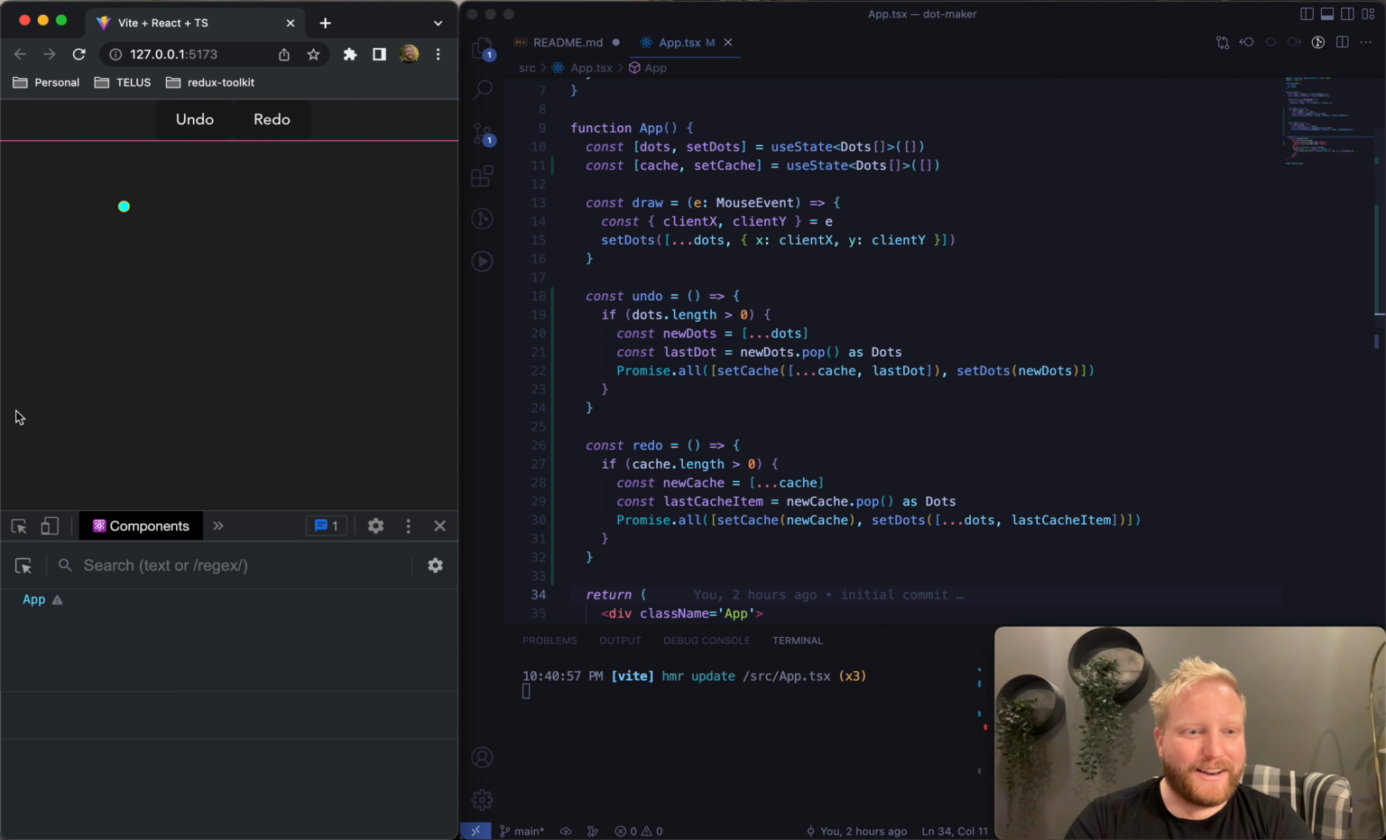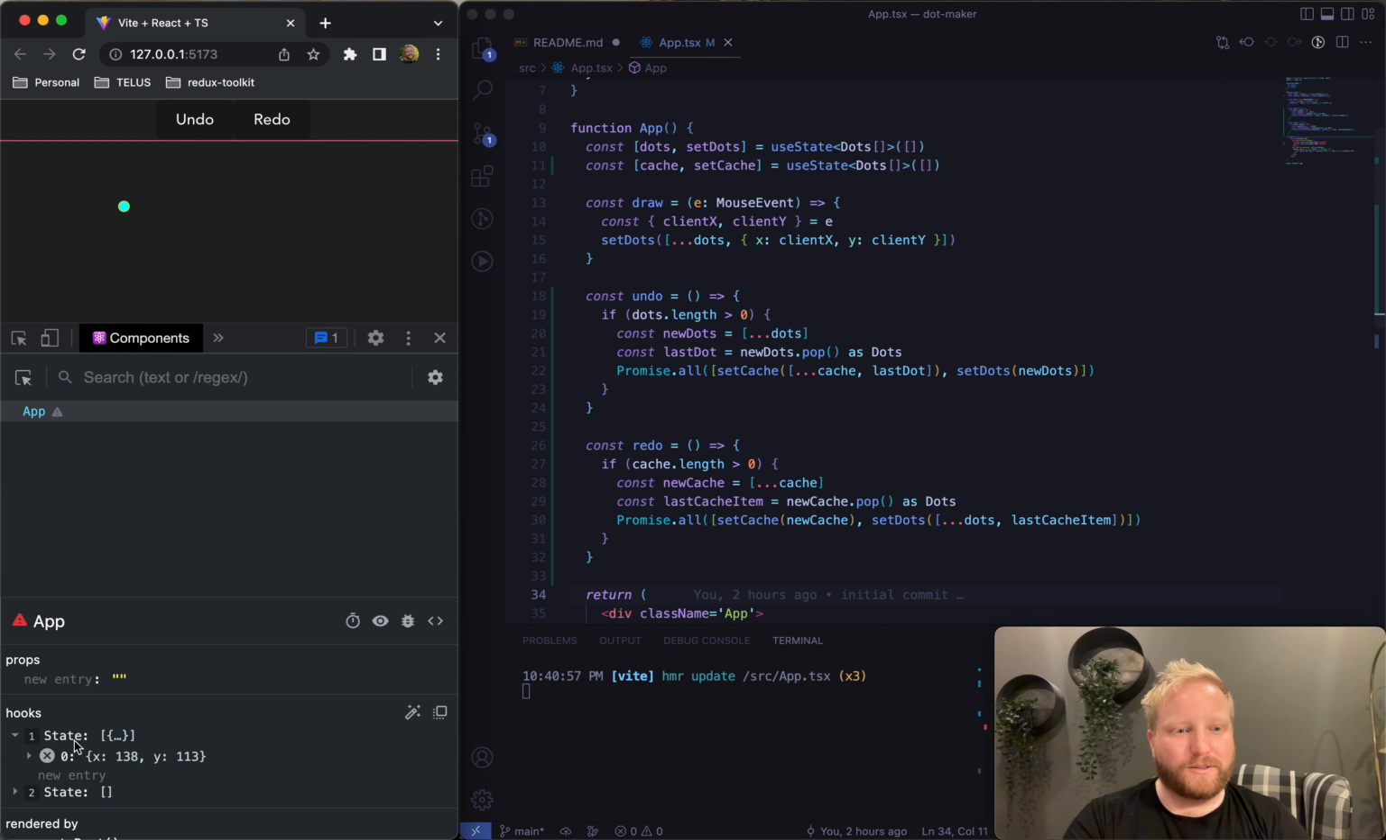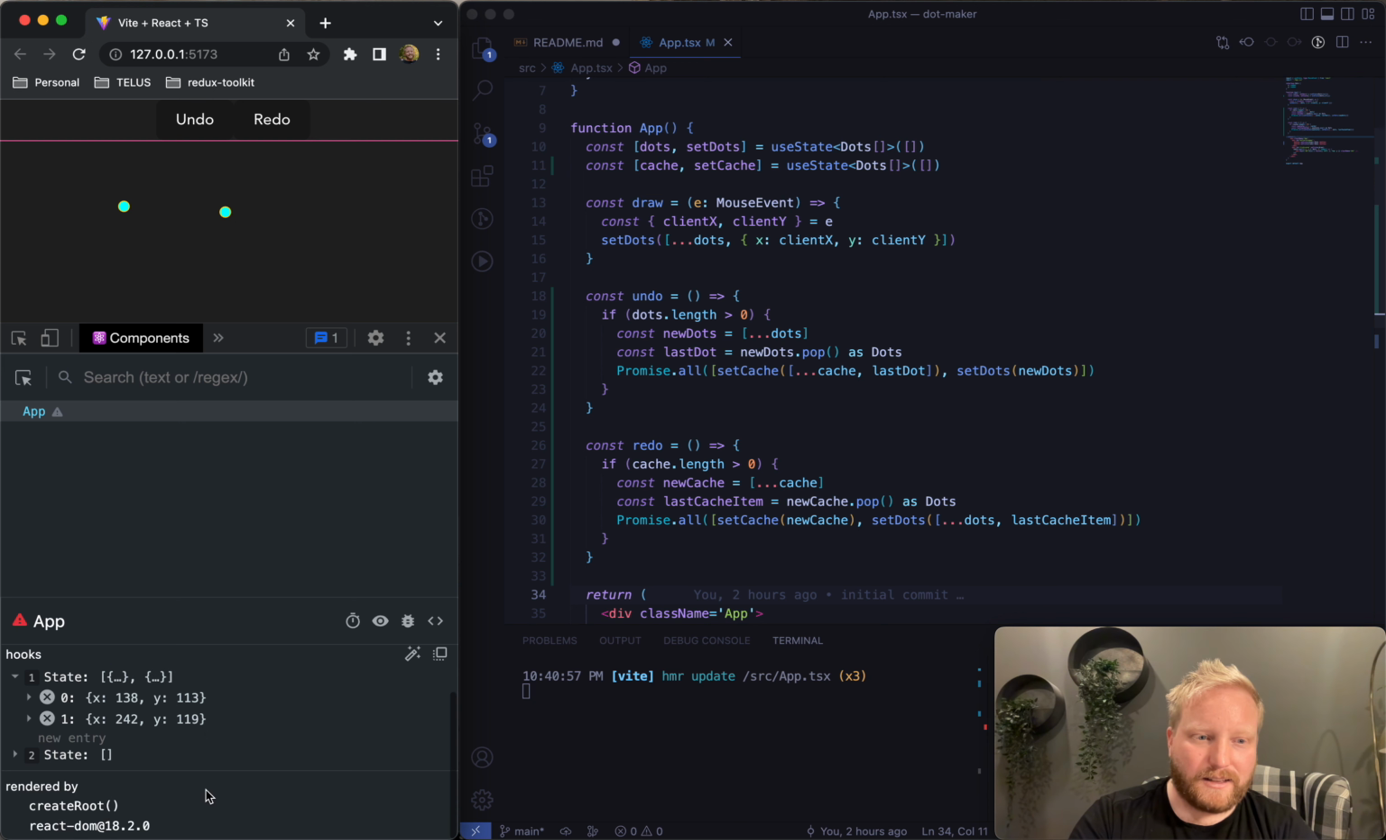Okay, we have a dot. Excellent. Let's click on the app item and see. We can see the state here. I'll just pull this up so it's a little bit clearer. So we have two states, right? And we see the one is the dot state and one is the cache state. So we'll see that when we draw a dot, it pops up there. There's a second dot. Excellent.